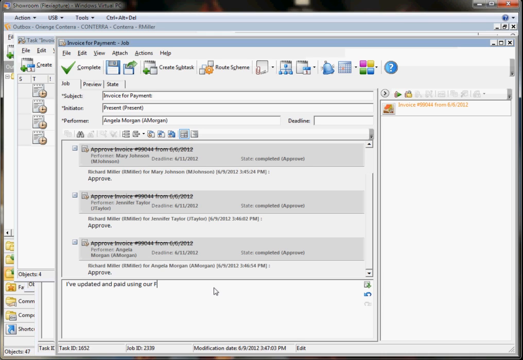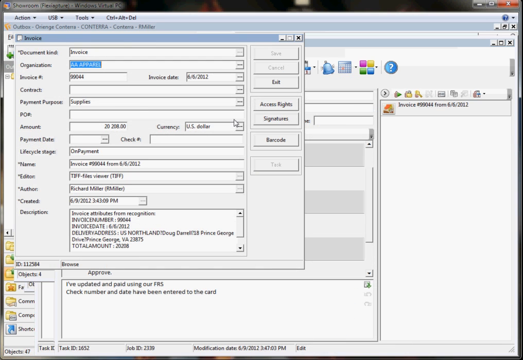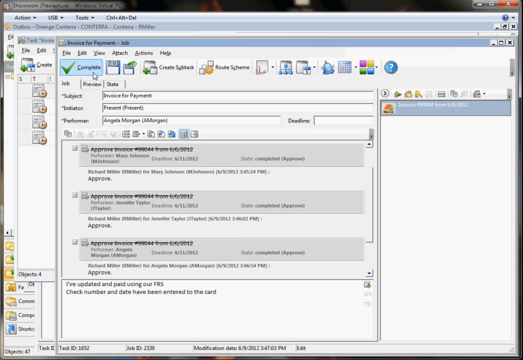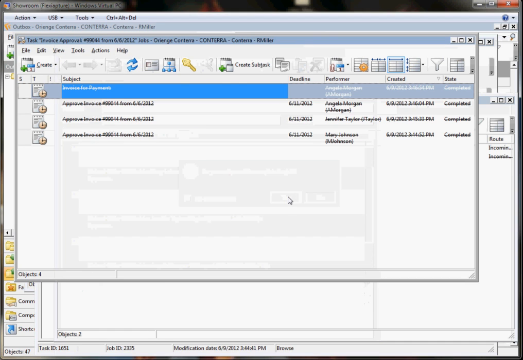Our financial reporting system, FRS, and its check number and date have been entered in the card. Now she will open the card for the invoice, and she will put in the check number first, which is 12-6457, and the date is today. She works on Saturday. She's a hard worker. She'll save this and exit, and she will complete it. And at this point in time, the entire process has been completed.